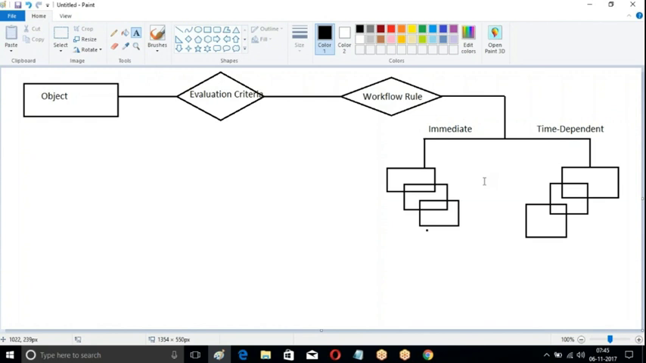On an object, we have an evaluation criteria. On top of the evaluation criteria, we have a workflow rule. Whenever the evaluation criteria is true, check the workflow rule. Whenever the workflow rule is true, perform the action. What are the actions we can perform? Immediate action and time dependent action.